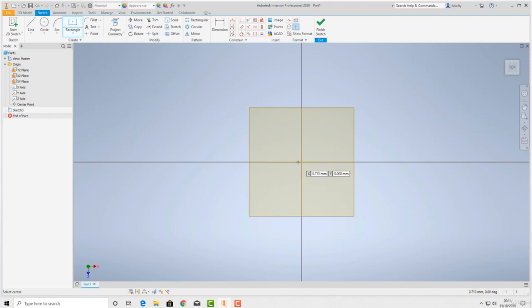If you move your mouse near to the origin, it should snap and go green. This is Inventor grabbing your cursor and saying, I think you want to go here. Okay, and you can see it's saying X0, Y0. So we know that's snapping to our origin automatically, so that's good. So we'll left click that. Just left click once.